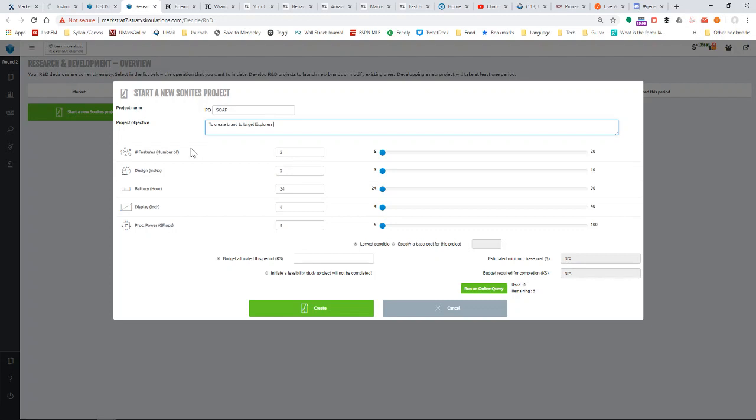And then here, in this next section, this is where you enter in all the different attributes. So we want number of features of 11. We want design index of 7. We want battery life of 72. We want display size of 13 inches. We want processing power of 45. Okay? And again, those numbers should come from research that you've done on your particular target market and what they want. Then you have to decide about base costs.